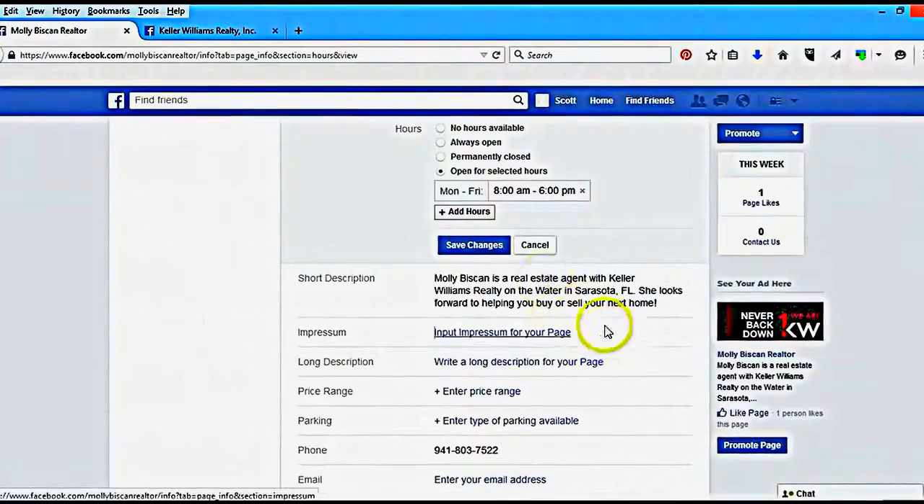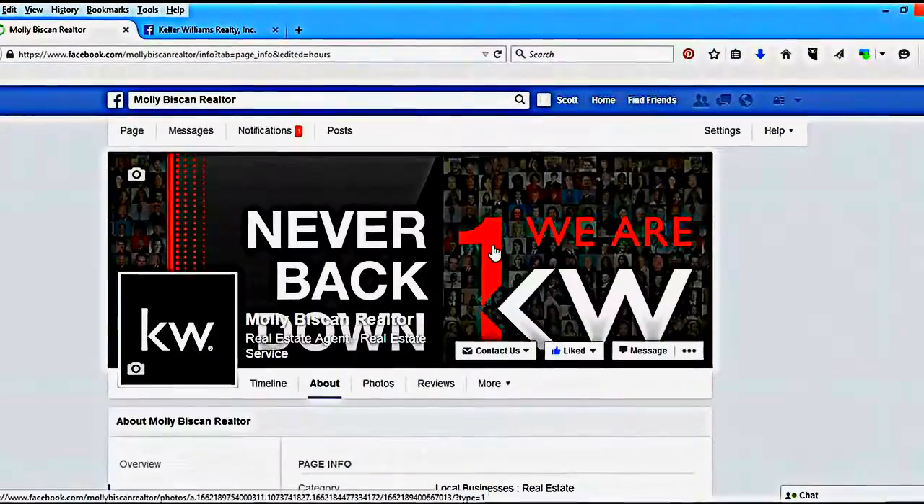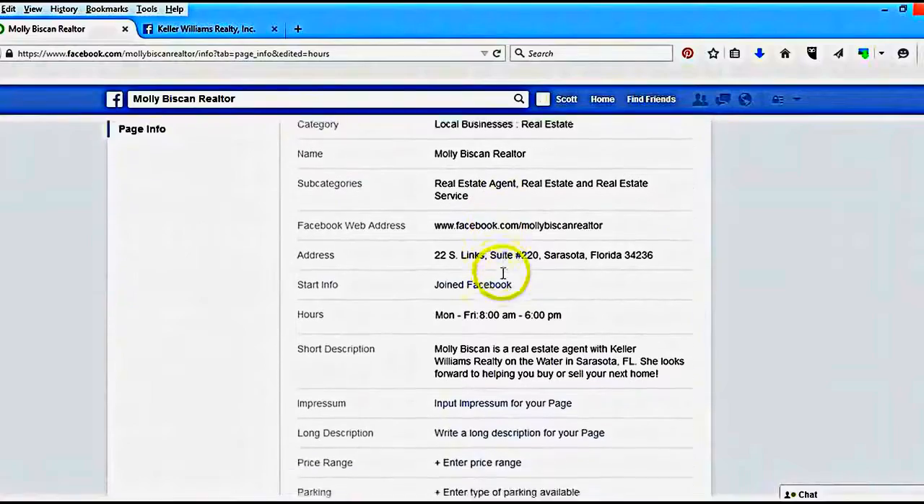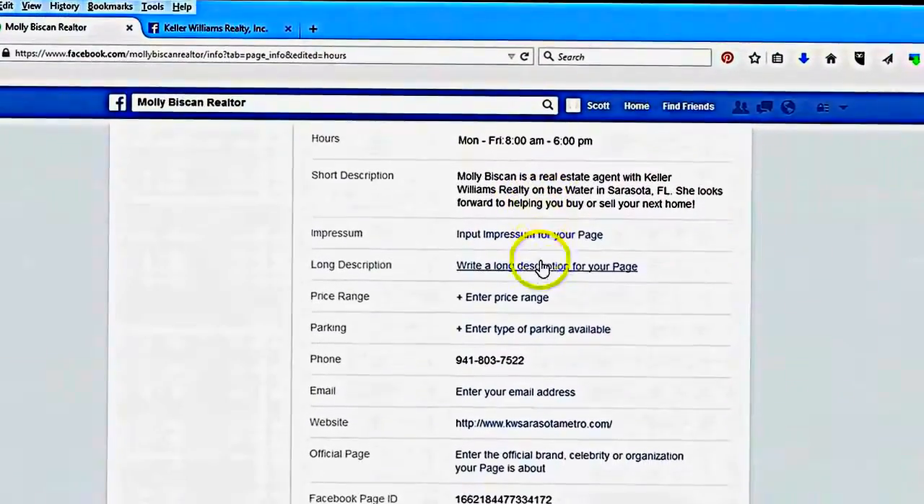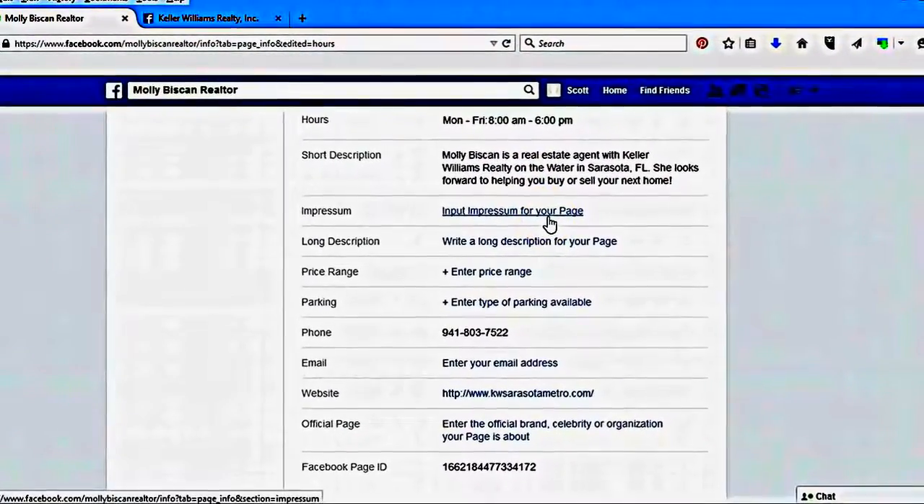Oh, never mind. Save changes. I just committed one of the flaws that I always do. I always click that save changes option. All right, but if you do want to add inside an impressum, you can.